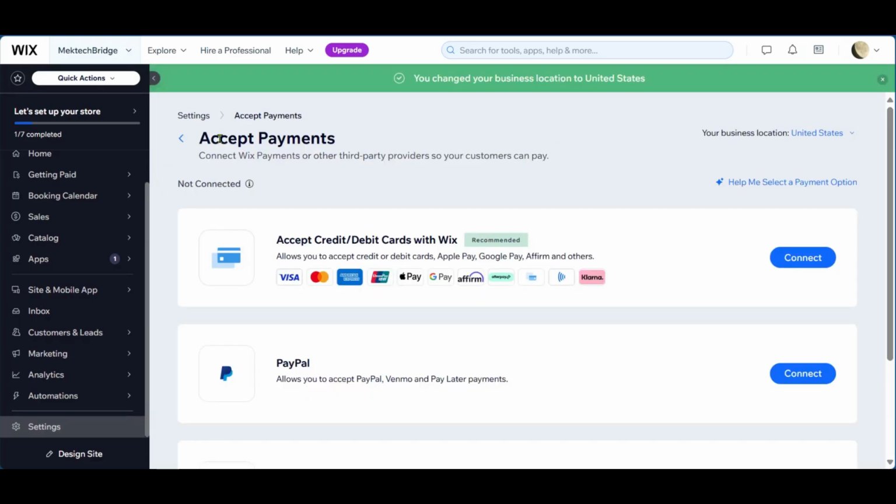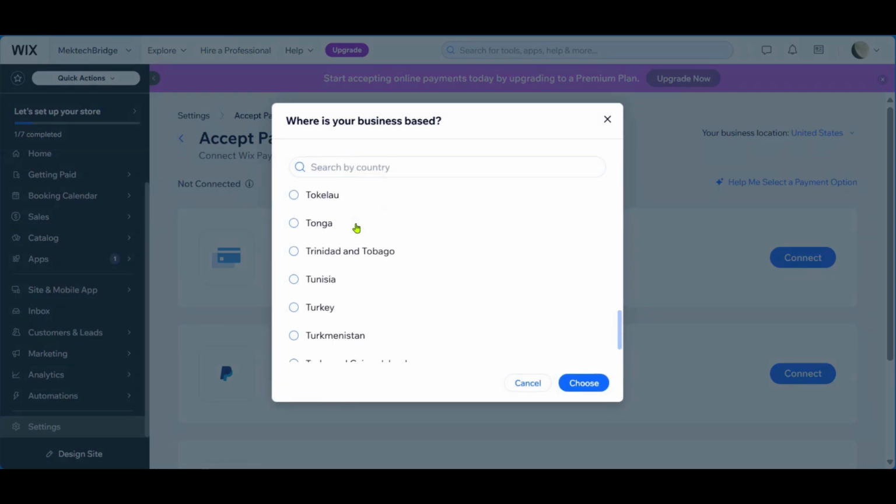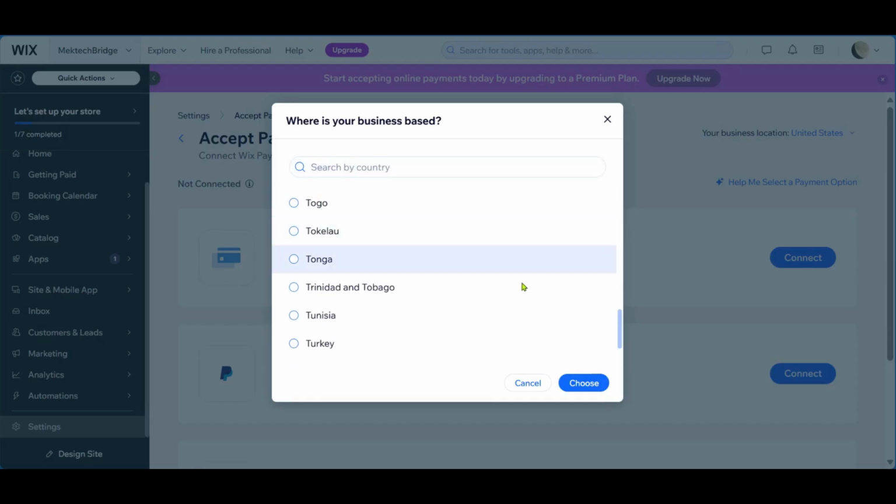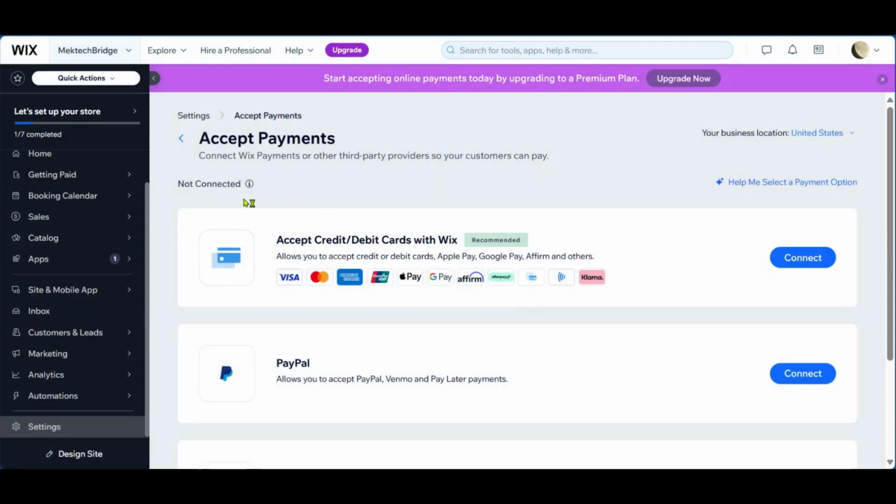So because we're trying to set up our payments, you get accept payments, and then you can see your business location. Now, in order to change your business location, click on the drop down and it will provide all the countries available. You could either scroll down or scroll up for your country or search by country. We have the United States, and depending on the country, it will be showing you what is applicable in your locality.